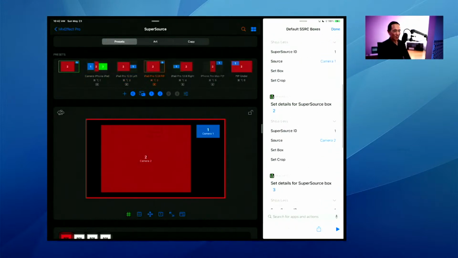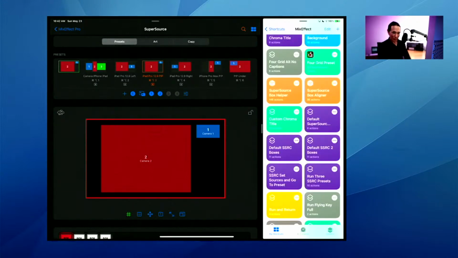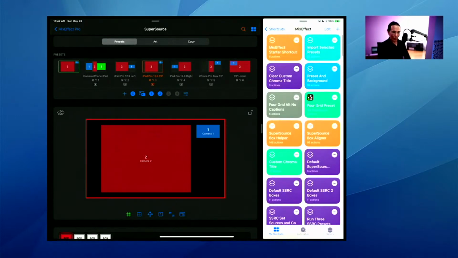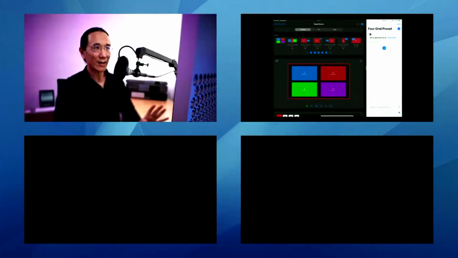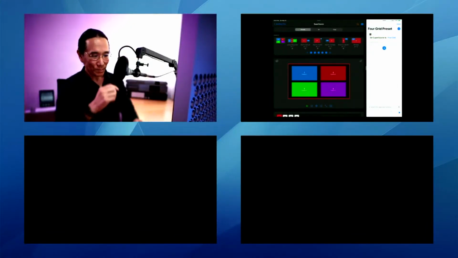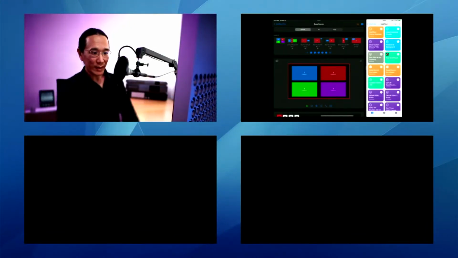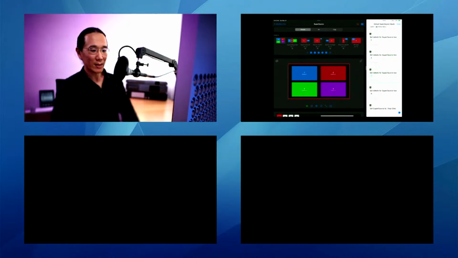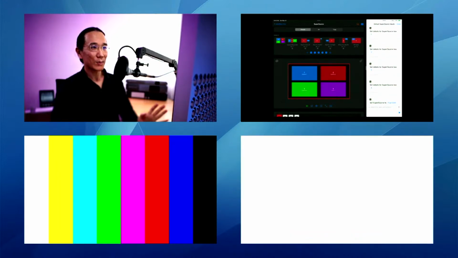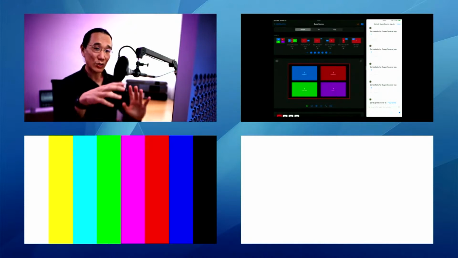So if you see what happens when this runs. Actually, let's run this one here. 4-grid preset. So here's a simple one. It says set SuperSource layout to 4-grid. So you're going to see my screen. I'm just going to run this macro, and it'll change to the 4-grid. And then I could run the default SuperSource layouts that you saw earlier, and it will change my box sources. Boom, like that.